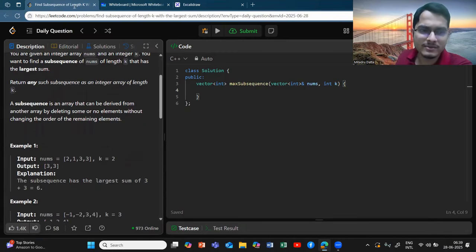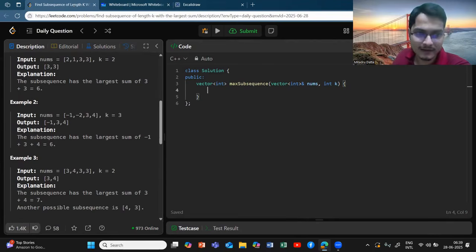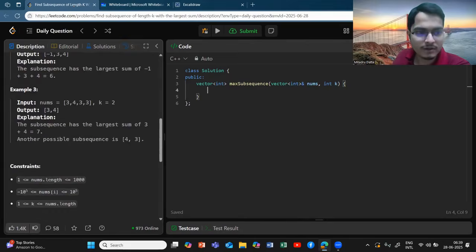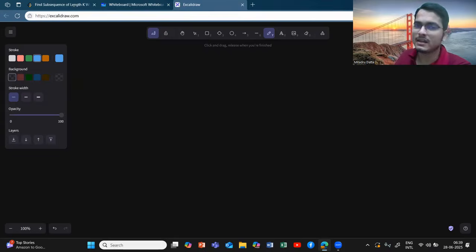The definition of subsequence is given. I think you already know it. It's an array that can be derived from another array by deleting some or no elements without changing the order of the remaining elements. So you are asked to select a subsequence of length k which has the largest sum. It is quite obvious that you have to select the k largest values, but you need to preserve the order while doing so. So let's take an example and see how you would actually solve it.